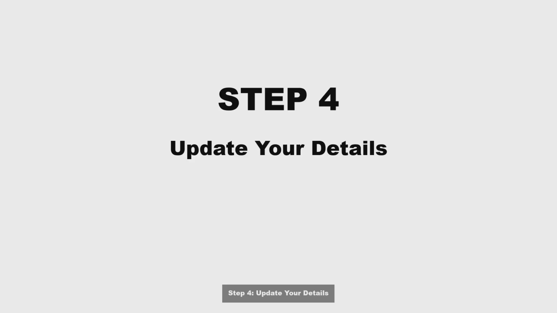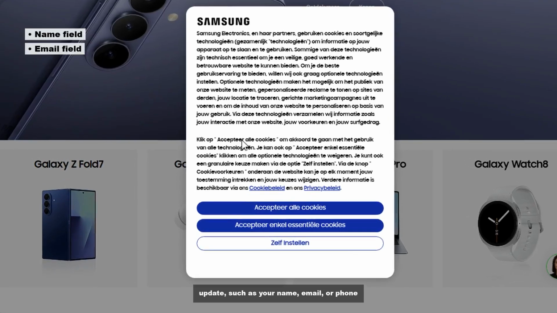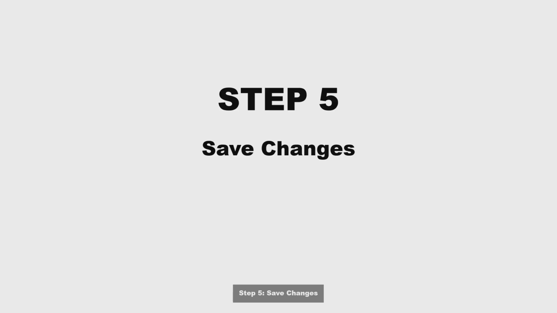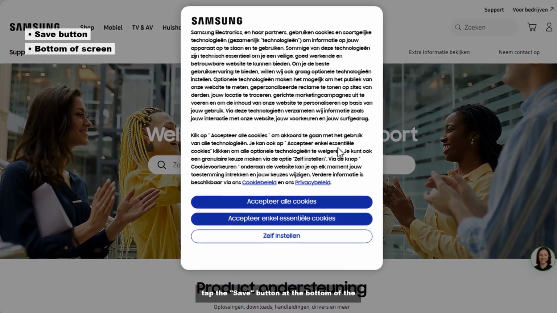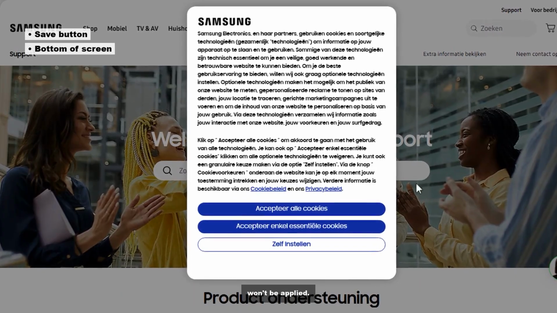Step 4. Update your details. Choose the specific information you want to update, such as your name, email, or phone number. Make the necessary changes and ensure they are correct. Step 5. Save changes. After updating your information, make sure to tap the Save button at the bottom of the screen. If you forget this step, your changes won't be applied.